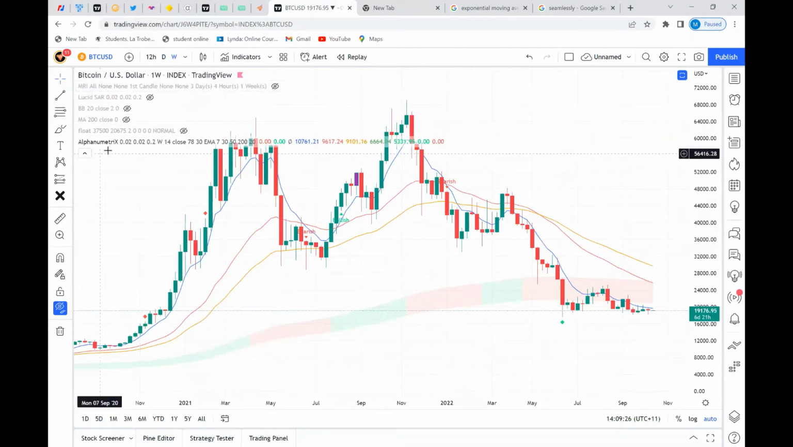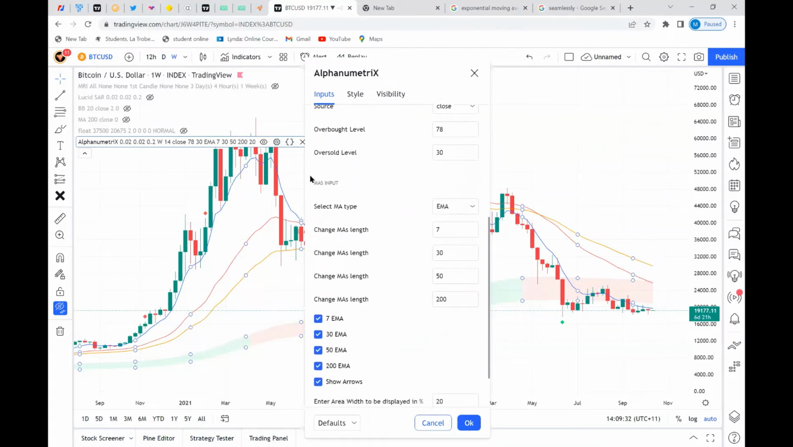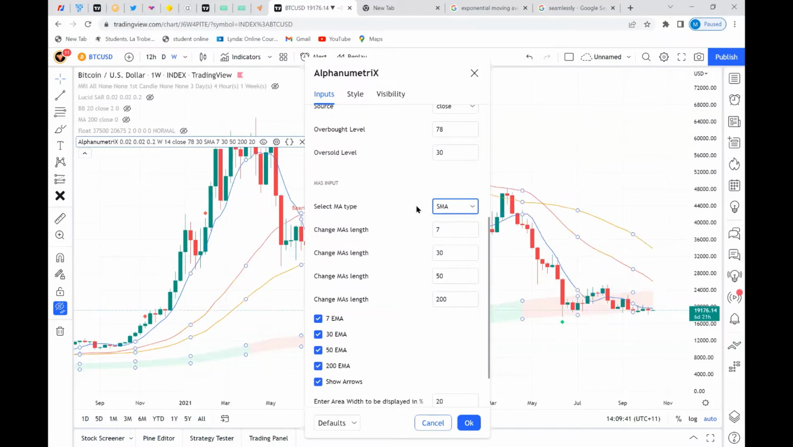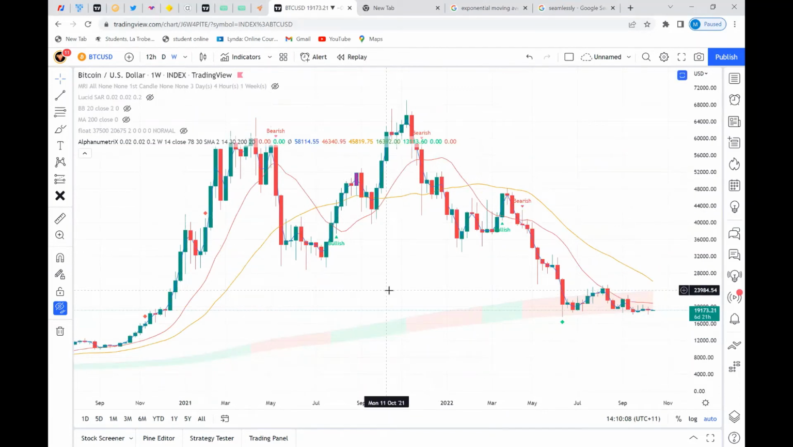But with a simple change made to the indicator here, if you come into settings and you scroll down, you will now see in this input section right here, you can switch seamlessly between simple moving averages and exponential moving averages. You still have the option right here to change it to whatever moving average length you like. So I like the 7, 30, 50, and 200. But you can now use simple moving averages, and let's say you like the 2, 14 and 30, whatever you prefer, it'll instantly update those to the way that you like it.